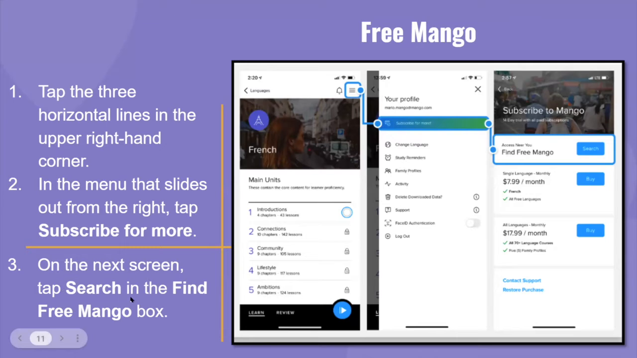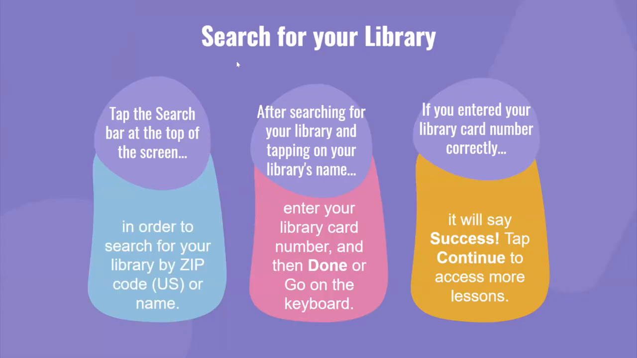On the next screen, tap Search in the Find Free Mango box. Search for your library. Tap the search bar at the top of your screen, and in order to search for your library, you'll have to enter your zip code or your postal code. And after searching for your library and tapping on your library's name, you'll probably have to enter your library card number and maybe a PIN or password, and then click Done or Go on the keyboard. If you entered your library card number correctly, it will say Success. Tap Continue to access more lessons.